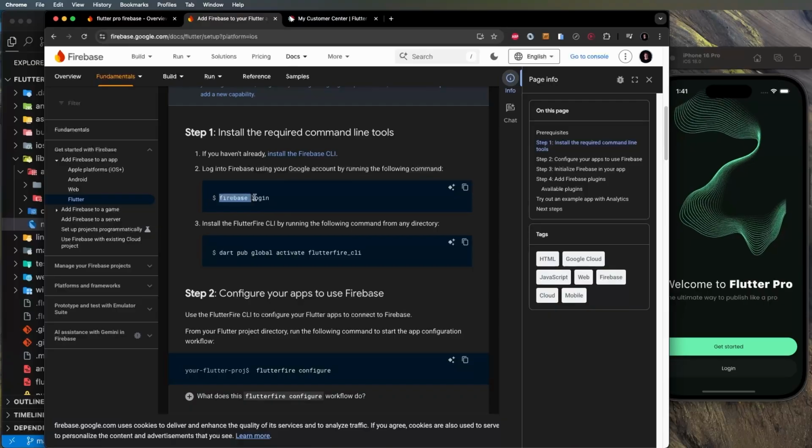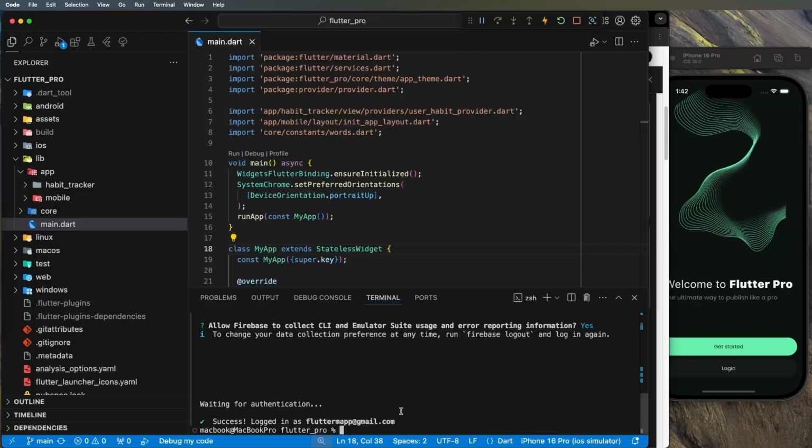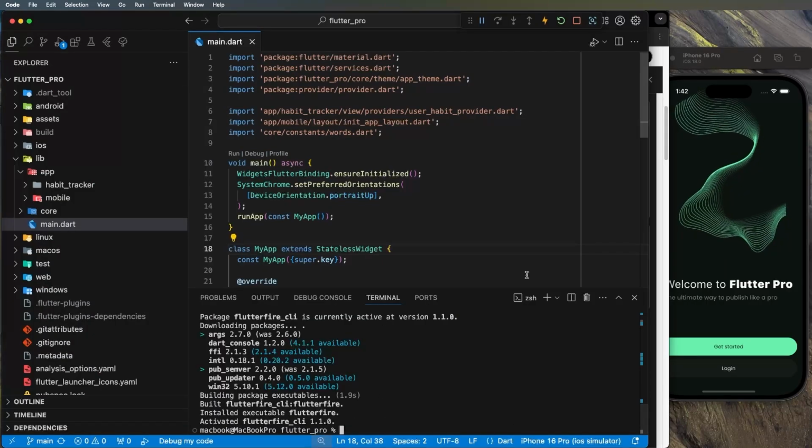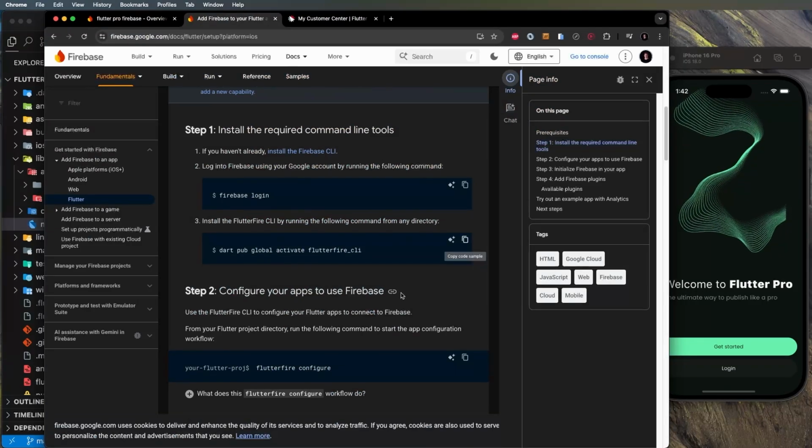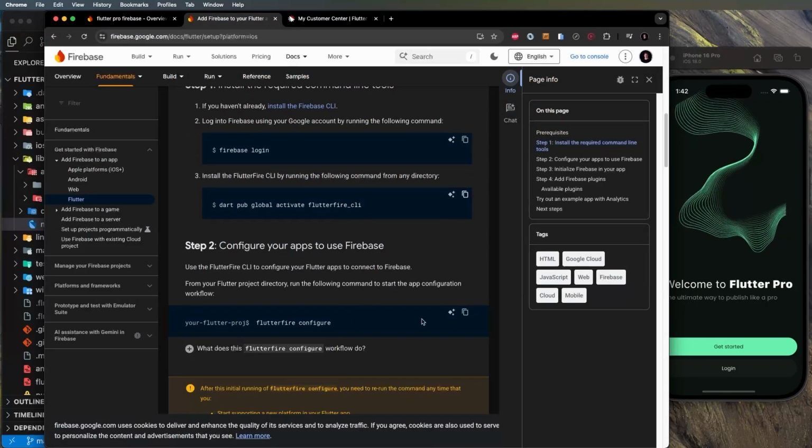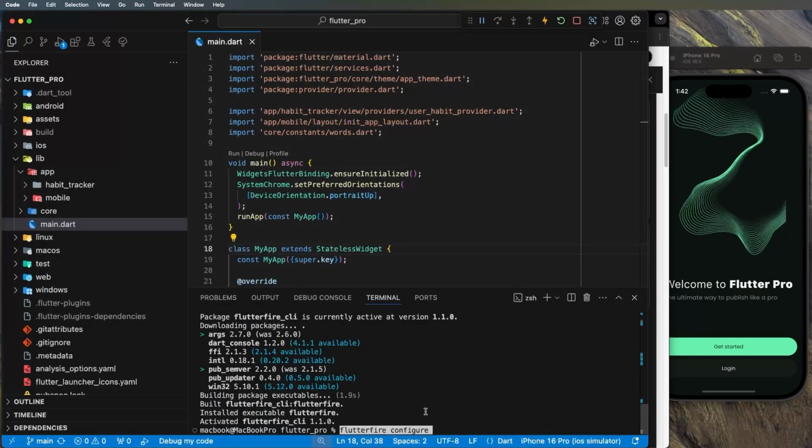The next thing to do is we have already logged in, so we need to activate the Flutter Fire CLI. I will copy this and I will go back inside my terminal and paste this and press enter. Perfect. So now we can set up Firebase with Flutter inside our application. The next thing to do is to run the Flutter Fire configure. I will copy this, I will go inside my terminal and I will paste and press enter.